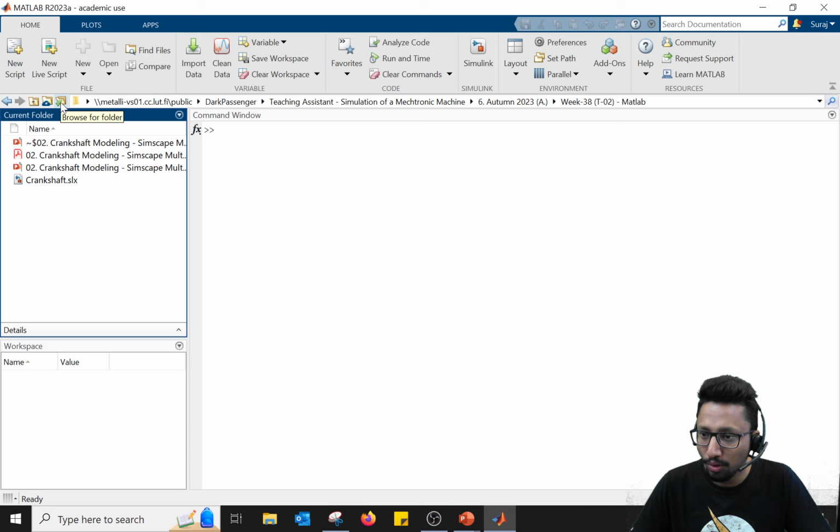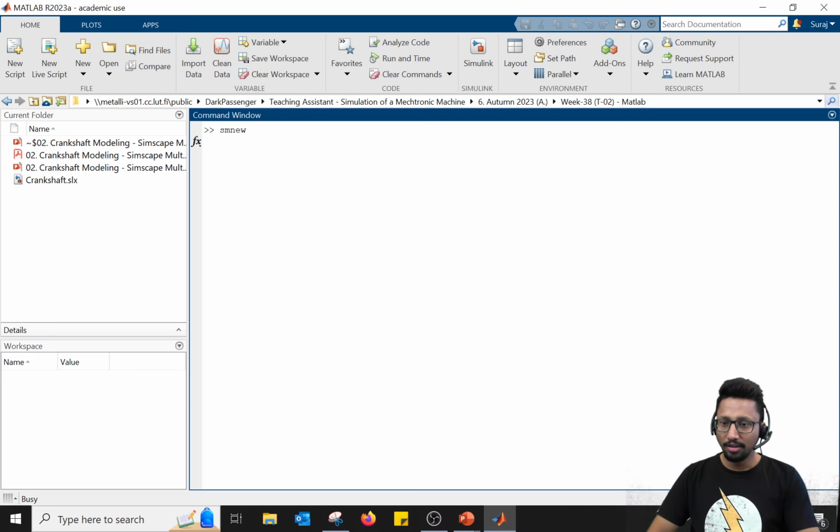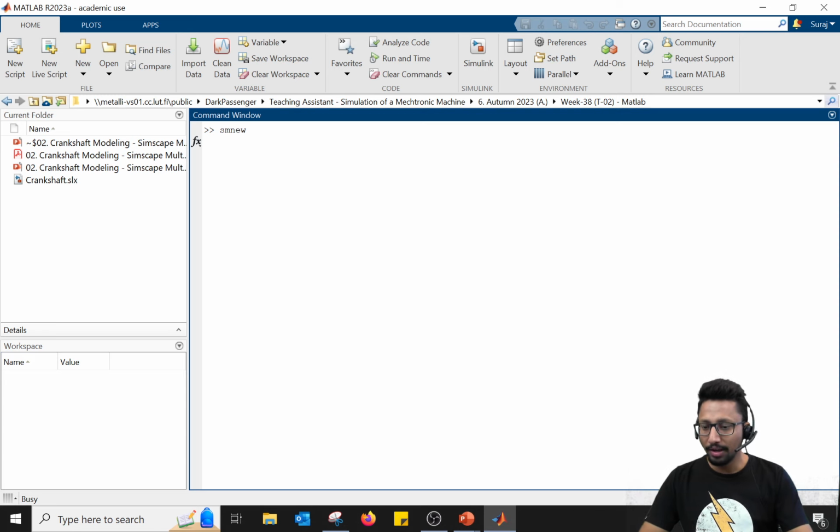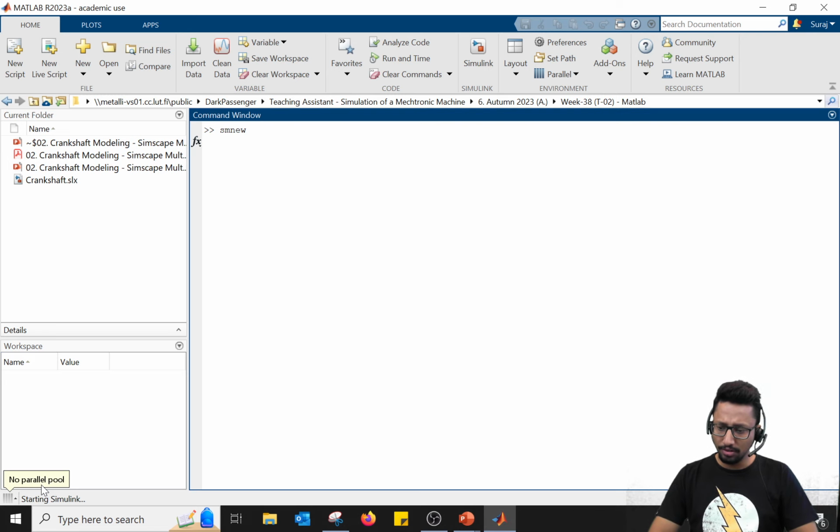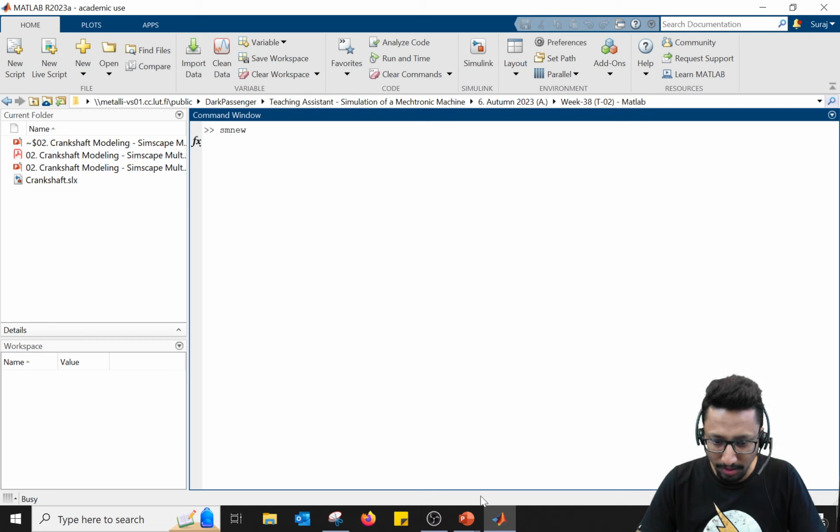So now in the command window, I want you to write sm new. So it will open a new Simscape Multibody file. The status is showing busy, so it takes a while to open the first Simulink window. Almost there.